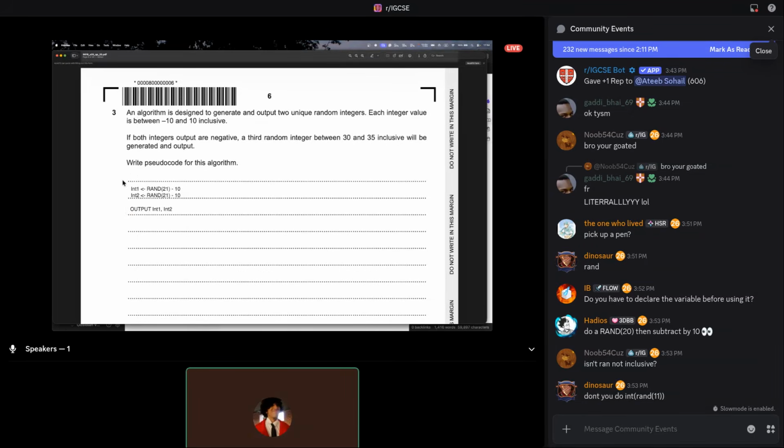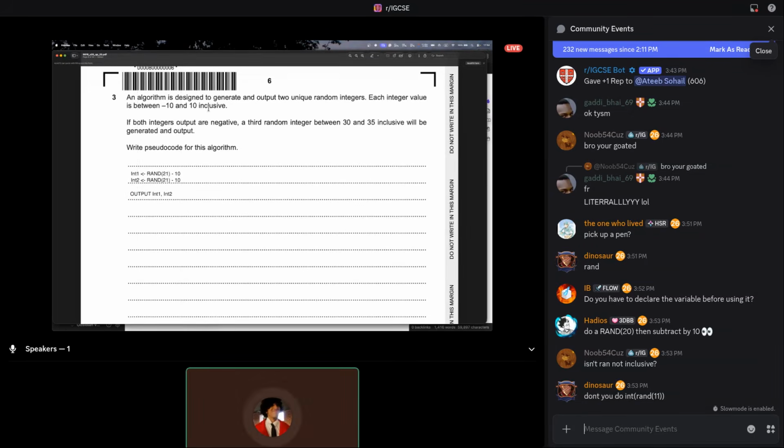Obviously, you can add statements. Don't do it as rough as I am right here. Okay, if both integer outputs are negative, so if int1 less than 0 and int2 less than 0, then we're gonna make another third integer, which is between 30 and 35. So int3 is gonna be rand 36 minus 30, and then we're gonna output int3, and then we're gonna do endif.